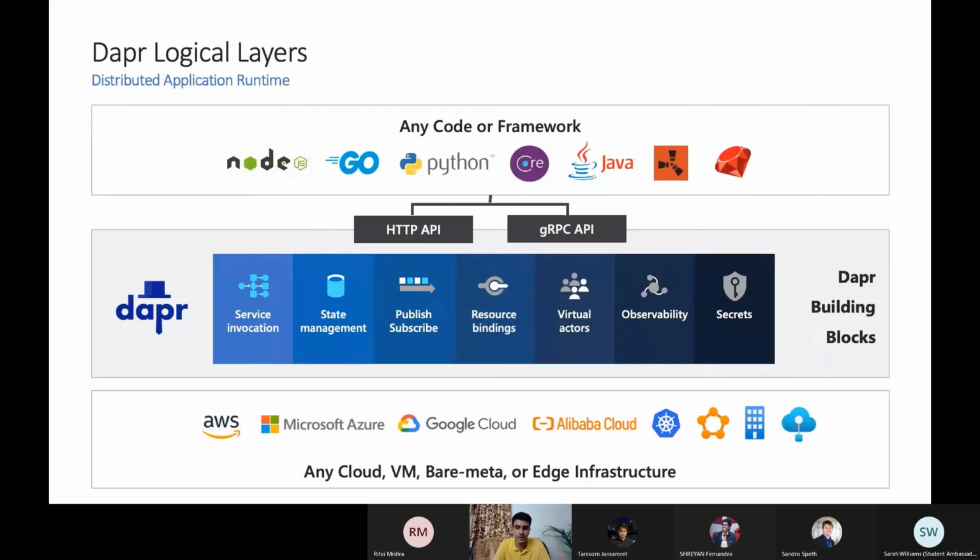Now, looking at the second layer, you see the Dapr building blocks. These are what power Dapr services. You have services like service invocation, state management, publish and subscribe. We'll be going into details on each of these in just a minute. So I'm just highlighting them as an overview. And the third layer is the infrastructure. You can choose Kubernetes, your local machine, or any other providers like Microsoft Azure or AWS. So there's really no vendor lock-in. It's completely your choice where you want to run it.